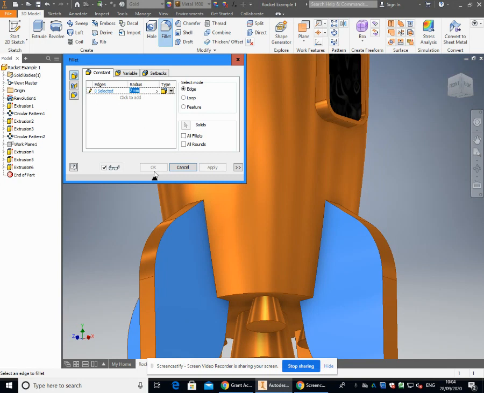We can decide how big or small a curve can be. What you do have to be conscious of though is if you make the curve too big, you can find it simply won't work because the space available for the curve to exist is not big enough. So I'm going to keep it 2 millimeters for now.